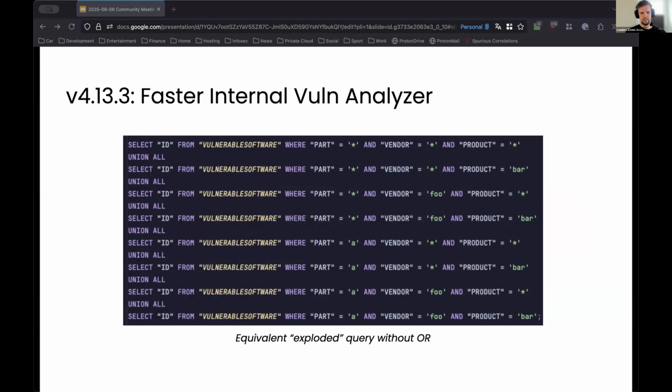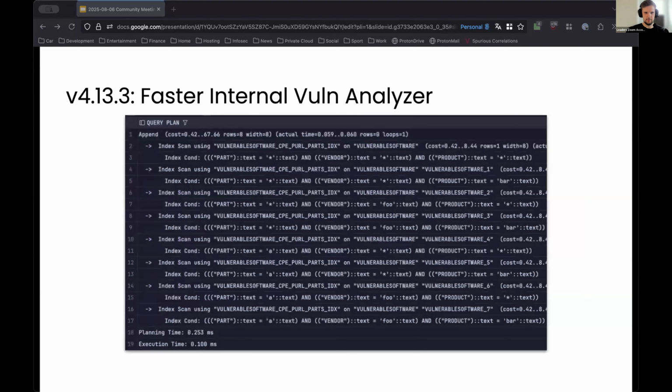You explode them. In this case, we end up with 8 subqueries, which we join with union. And this is pretty much equivalent to the OR query before. But what happens is, even if the query plan looks more expensive, every single query can now use an index scan, and the entire thing takes under 1 millisecond.